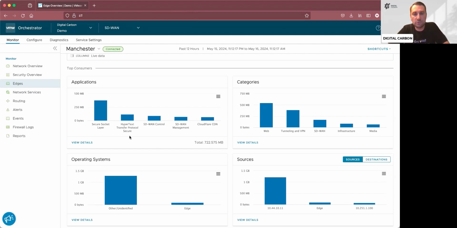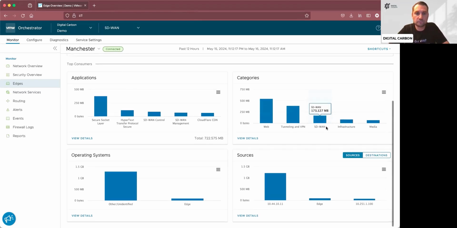If we go down a little bit more, we see all of our applications, or the most commonly used applications for this particular location. We then are also able to categorize these applications. So, for example, the most used category of applications is web traffic. Then we may have some tunneling and VPN traffic, SD-WAN management traffic itself, and then infrastructure and some media on the end.